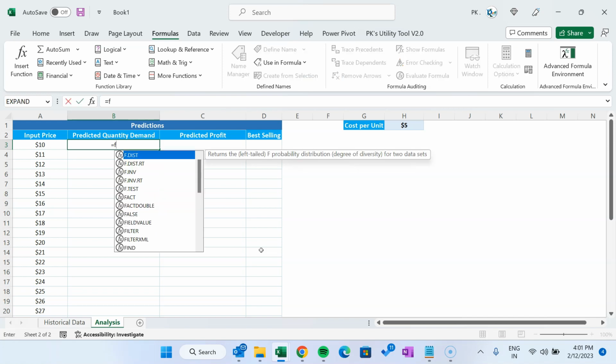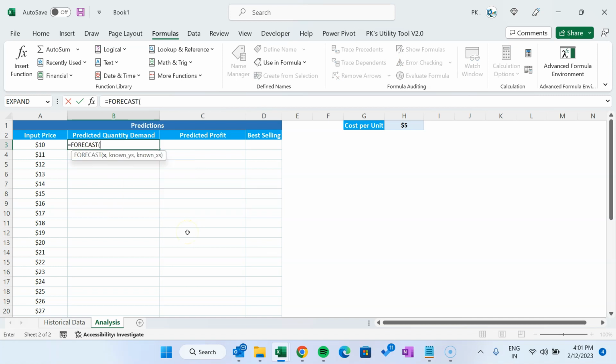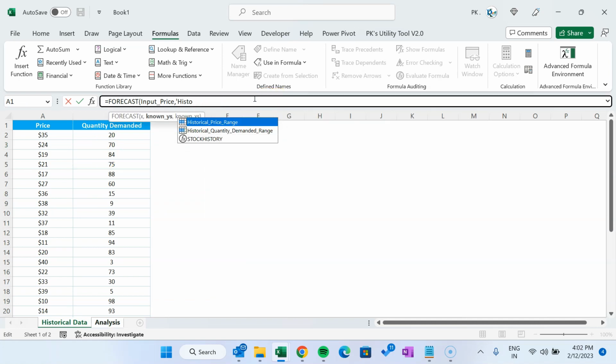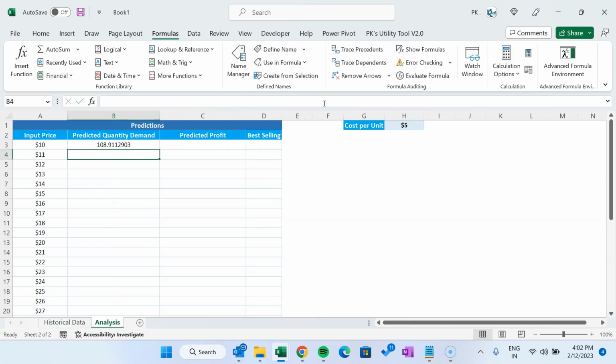Alright. Now, to create the prediction, if the price is this one, what will be our predicted quantity demand? So we will use the FORECAST function. Let's take this forecast. X will be our input price, meaning this $10. So if I type here input price, this one, automatically it will select. Comma, known_y's. So known_y's is our historical trend, this quantity demanded. Okay, so I will take here from the name manager historical quantity demanded range, this one, and the known_x's will be this price, historical price range. So I'll type here historical price range. Just close the bracket and hit enter.